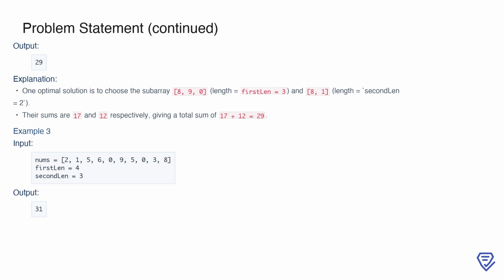Now, in the second example, the input is nums equals 3, 8, 1, 3, 2, 1, 8, 9, 0, with firstLen equal to 3 and secondLen equal to 2. An optimal solution here is to select the subarray 8, 9, 0 of length 3, which matches firstLen, and the subarray 8, 1 of length 2, which matches secondLen. The sum of 8, 9, 0 is 17, and the sum of 8, 1 is 12, giving a total of 29. This demonstrates how the algorithm identifies the best possible divisions of the array to maximize the sum, while ensuring that the subarrays remain non-overlapping.